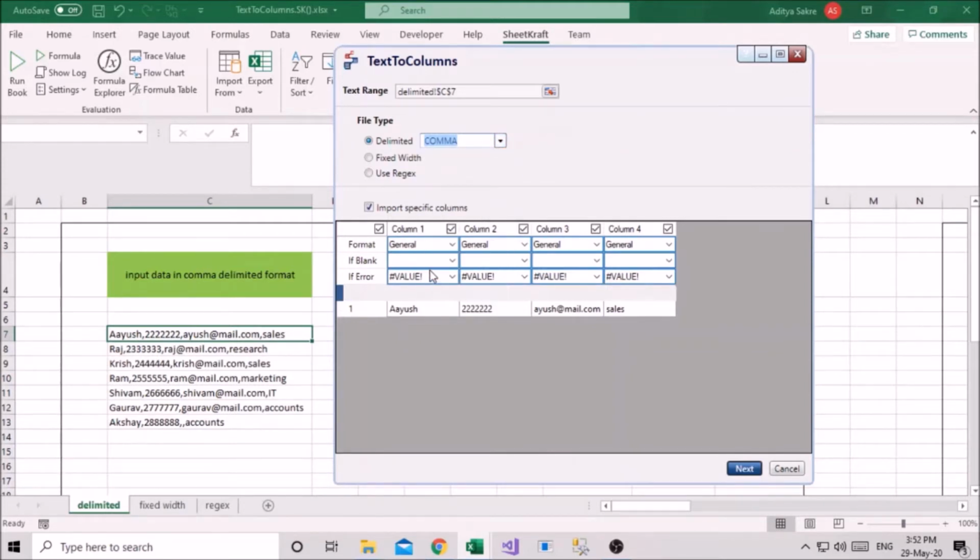The import specific columns checkbox must be checked. Below, a preview section is seen, which displays the result data which will be generated. The number of columns which will be generated is mentioned as column 1, column 2, and so on. Tick the checkbox beside it to generate the required columns. After this, use the format option to select the format of the given data. It can be text, number, date, or general.